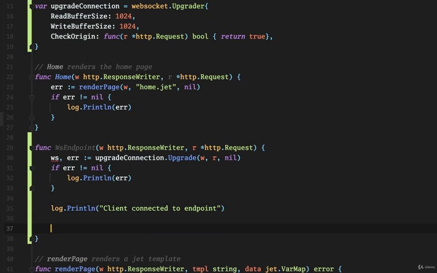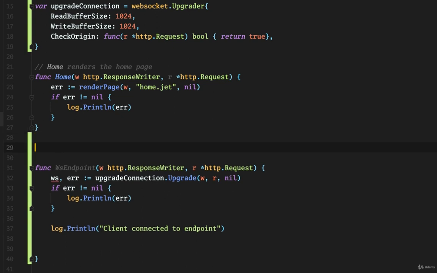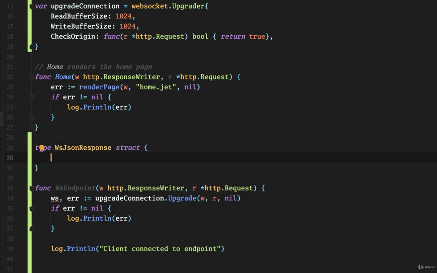And what I want to do at this point is send back a response. I can just send back text if I want to, but I like to structure my responses in a way that makes them easy to parse. I like to use JSON. So let's define a new type just in front of this WS endpoint. Type, and I will call it WS JSON response. And it's a struct. And I'll give it a few fields that I can actually use.